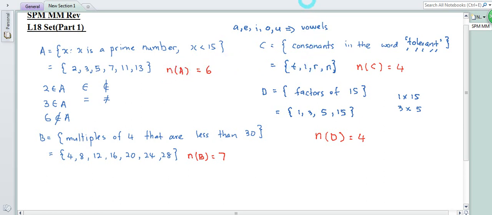Okay, next thing, if you want to represent it by using a Venn diagram, how do we do that? It's actually very simple. Let me show you here. We have set A, right? I just need to draw a circle.